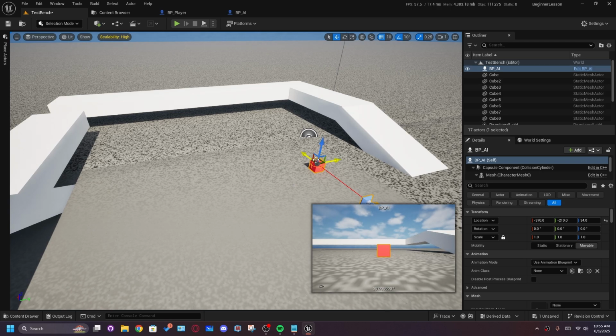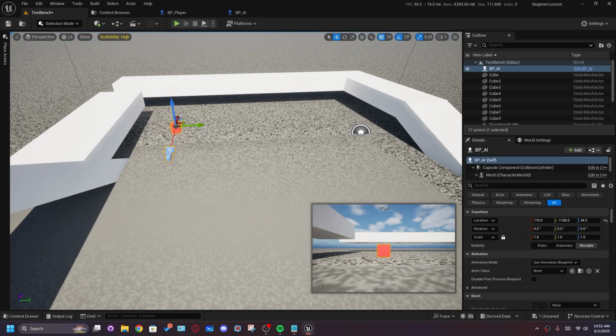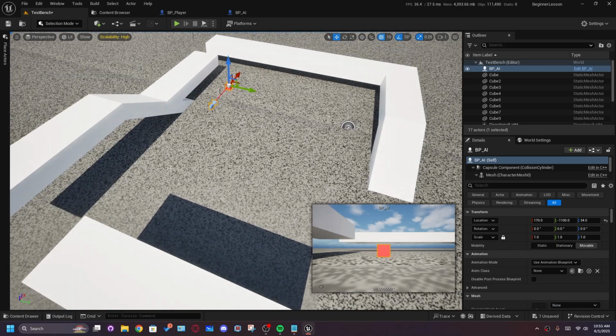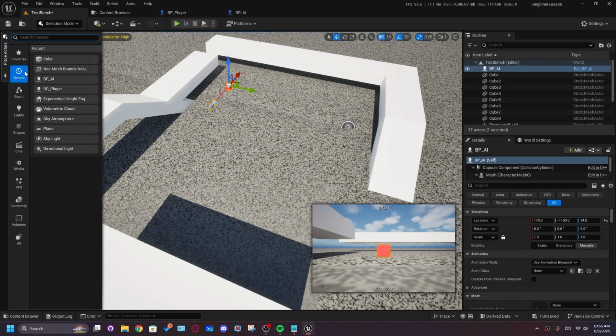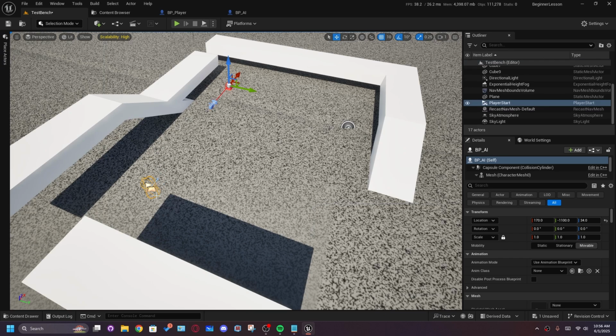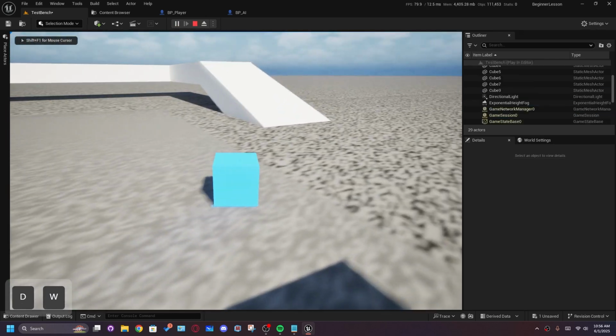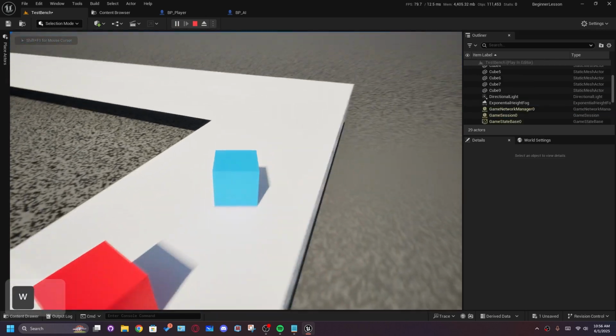So what we're going to do is move the AI somewhere over there, and then set our player start somewhere over here, so we can run and climb on top before the AI can reach us. So go to the place actors panel and go to the basics. You will see player start, drag it and put it over here, rotate to this side, and now let's test it out. So before the AI can reach us, we get up top.